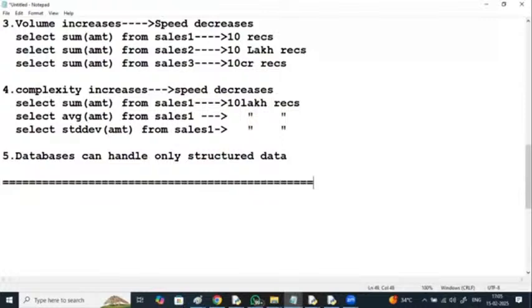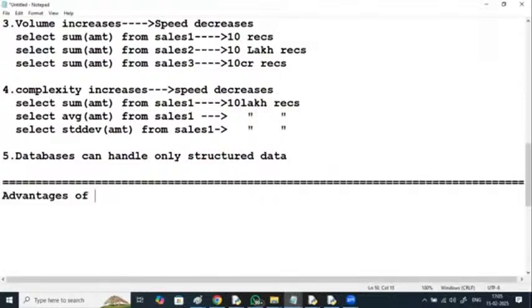And commodity hardware. Commodity hardware means you don't need very highly configured systems. Hadoop can be installed on any hardware. It can run on any hardware, right? So mainly unlimited data storage is possible, very high speed processing, can handle all varieties of data, open source, no licensing, right?